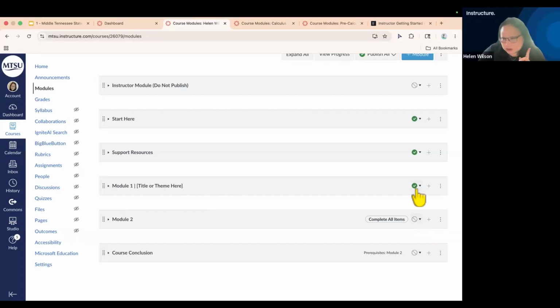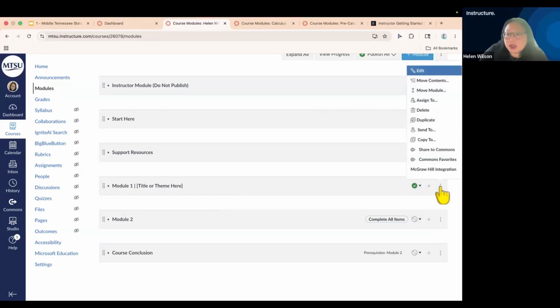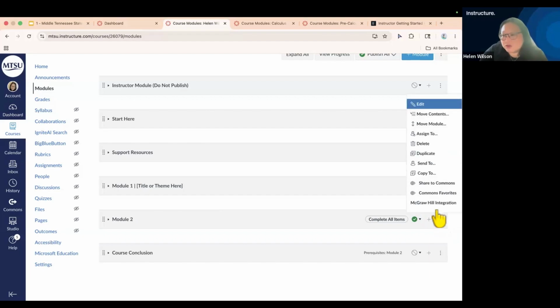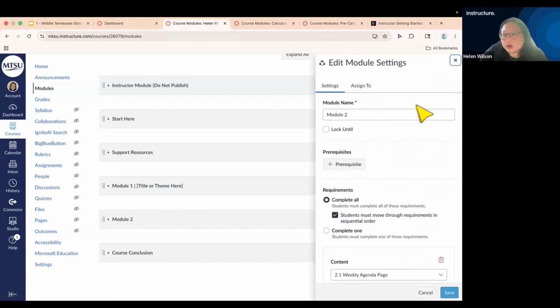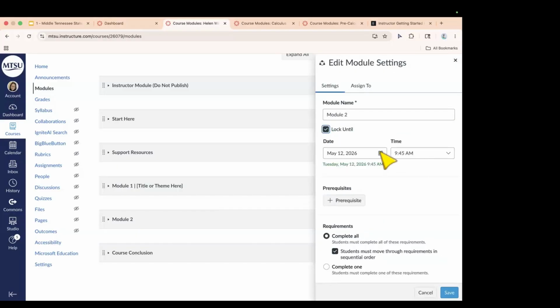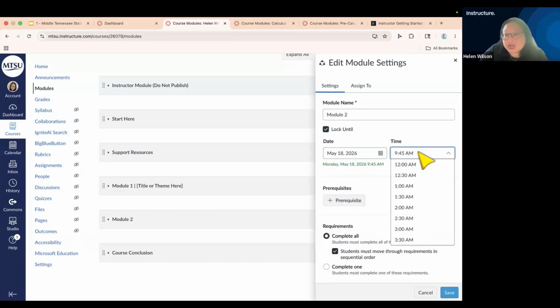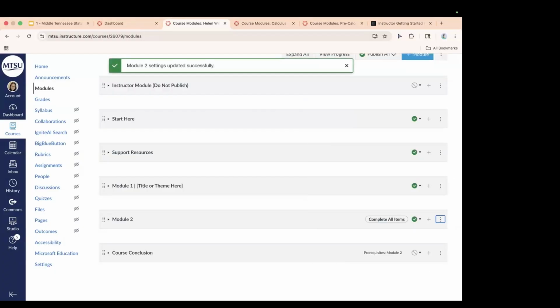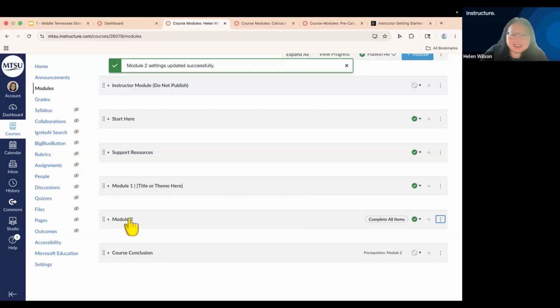Actually, what I would do is this. Here's another trick. So I'm going to publish this now, but with a caveat. In the three dots here, I'm going to choose lock. So this I can make so it only opens on a date and time of my choosing. Oh, that's excellent. So then I don't have to go in there manually. It's already set. That's right. Sweet. That's awesome. Thank you.